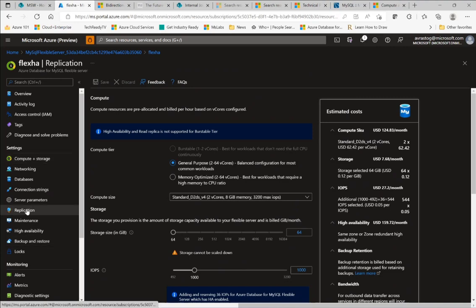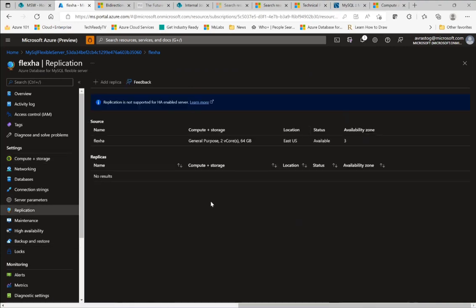endpoint. In the replication window, I don't have any read replica provisioned here, but you will see the replication or instance name, and the compute and storage you are using, the location where you provisioned the read replica, status, and availability zone. Now, when you provision the read replica, the compute and storage configuration will be the same as your primary or master instance. But later on, you have the flexibility to change the compute. We don't recommend that because it can impact your replication performance.